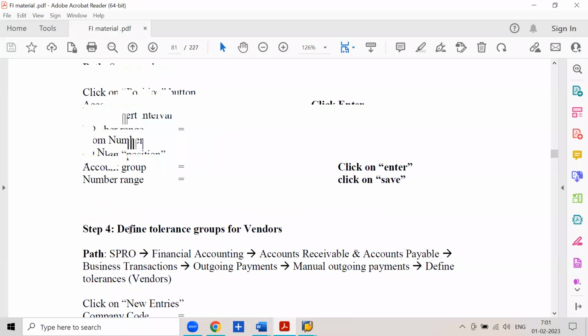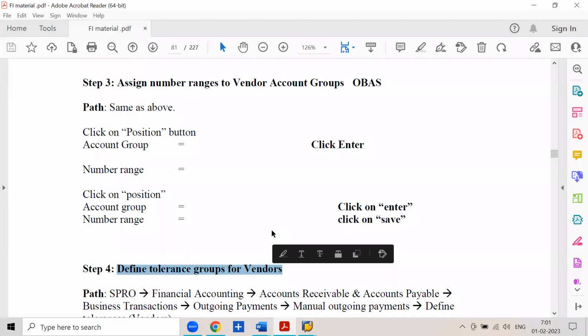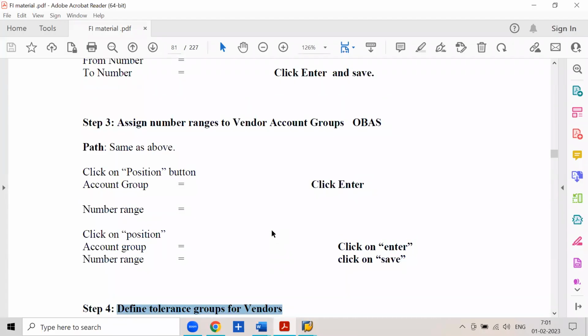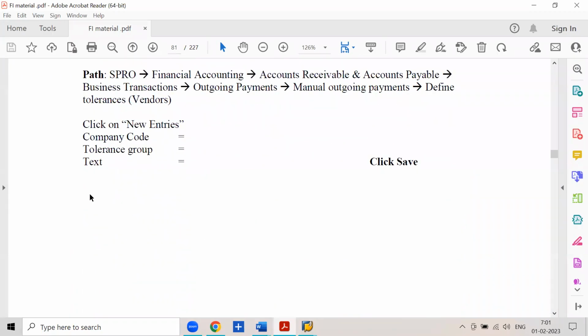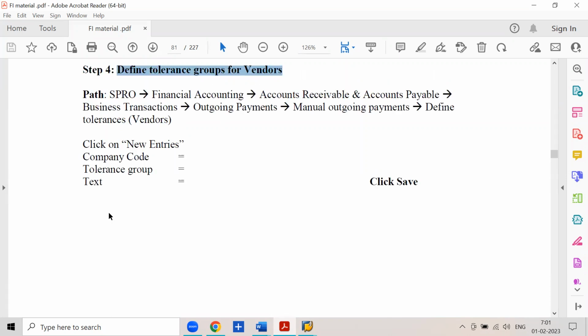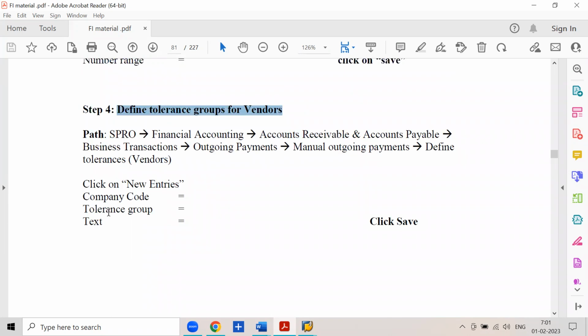Then define tolerance groups for vendors. Do one thing. Below this step, some space is there, right? Please write down. Tolerance groups for vendors are the upper limits, below which are equal to which.